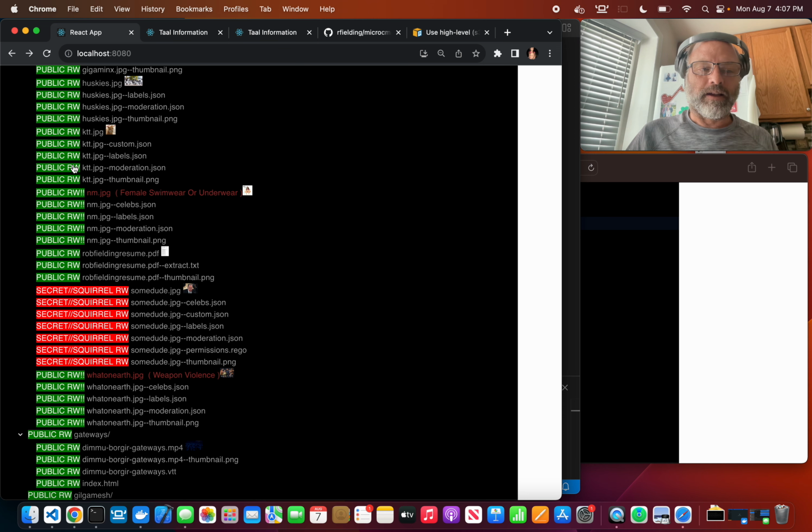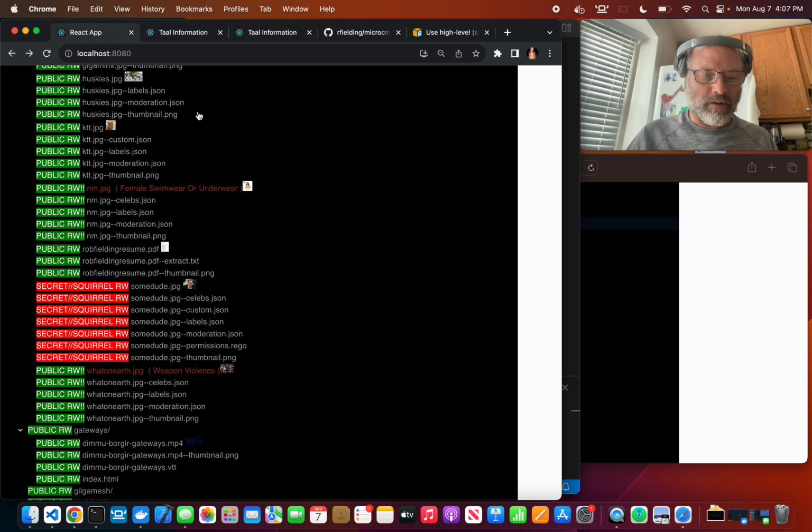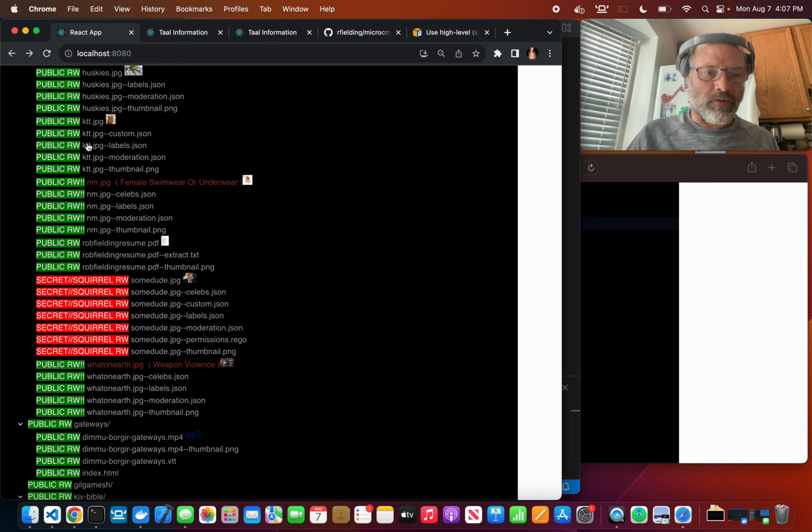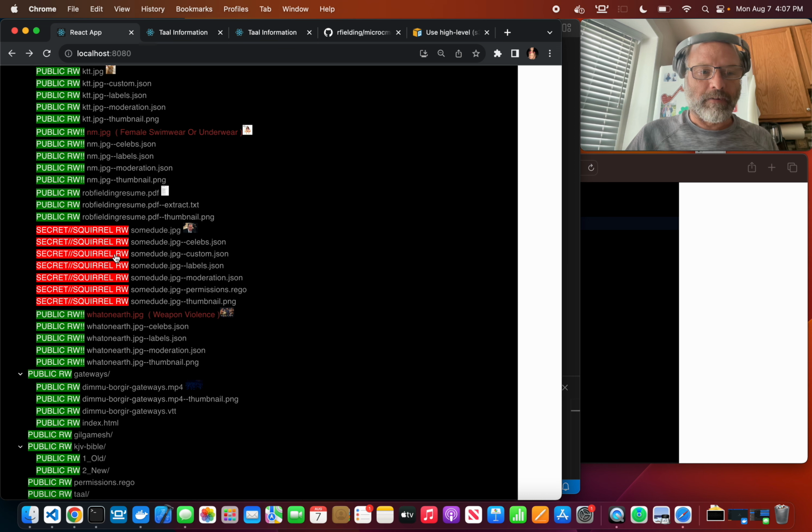It also does things like detection of potentially bad content. For instance, this photograph is marked in red and it says female swimwear or underwear, so that you can blur it out if you have to. And what is this? Oh yeah, it's the famous Nicki Minaj lollipop pic.